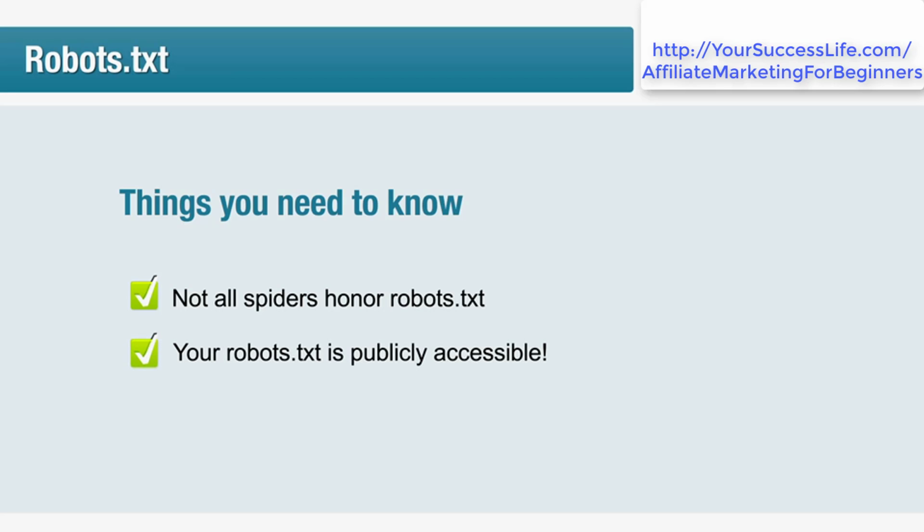Your robots.txt file is actually publicly accessible. Don't try to use the robots file to hide content on your site. The robots file is able to be viewed by anybody, simply by typing www.yoursite.com/robots.txt into their browser. So anybody can see the things you've said you don't want indexed.